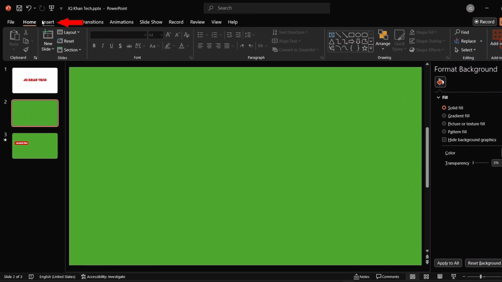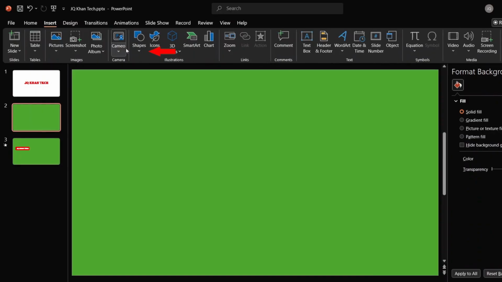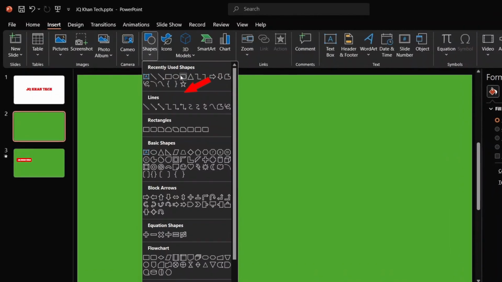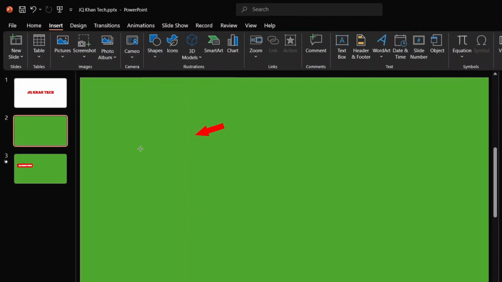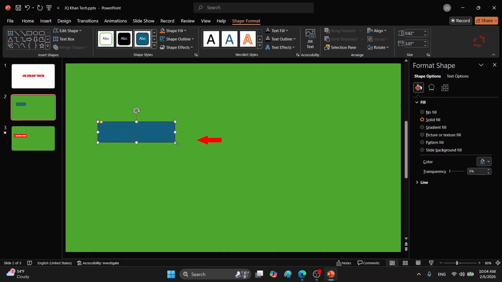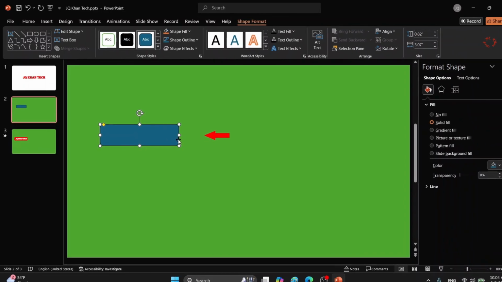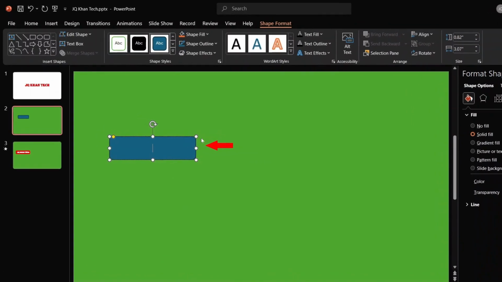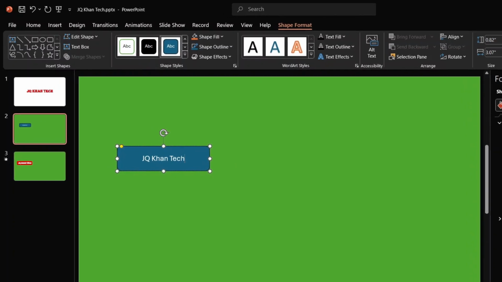Now click on insert and then click shape or open it. There are a lot of shapes, so choose the best one. I click this one. Now drag and hold and finally release it. Now right click on the rectangle or button and click edit text. Now write your channel name and select the text.